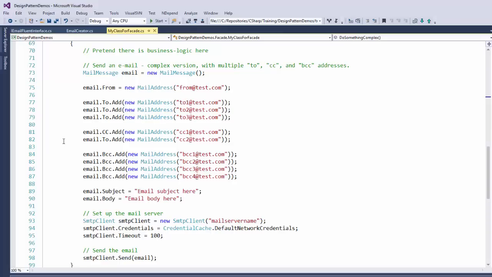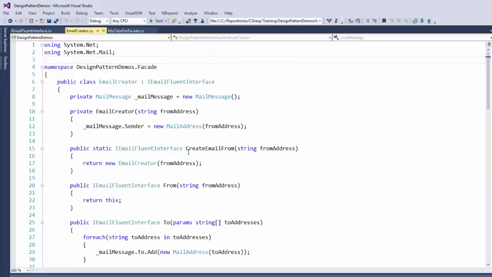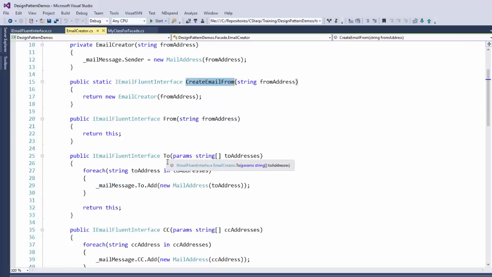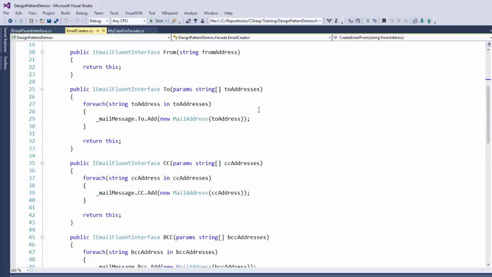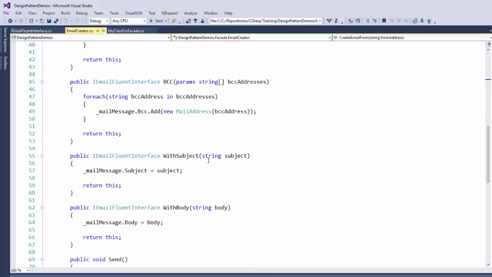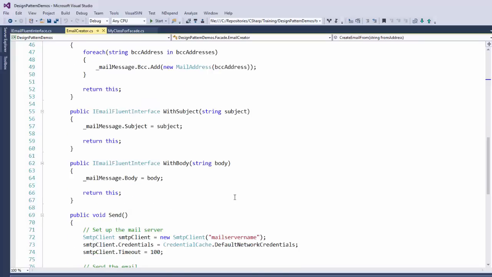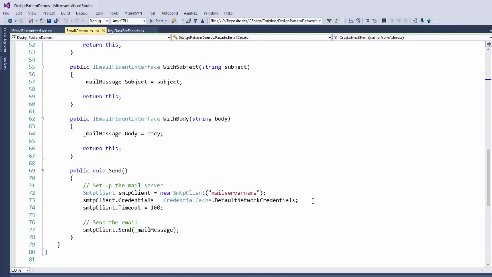So what I've done is I've created a wrapper class called EmailCreator. It has a static method here, createEmailFrom, and you pass in the from address. This calls the EmailCreator private constructor, passing in the from address, and sets the from address on the mail message. Then we have two CC and BCC methods that accept string arrays, so we can pass in all of the to, CC and BCC addresses with one call to each function. These functions all loop through the passed parameters, create mail address objects, and add them to the appropriate property, to, CC or BCC. Then we have withSubject and withBody functions that take the subject and the body of the email message. And finally, we have a send function that instantiates the SMTP client, does the configuration, and sends out the email message.